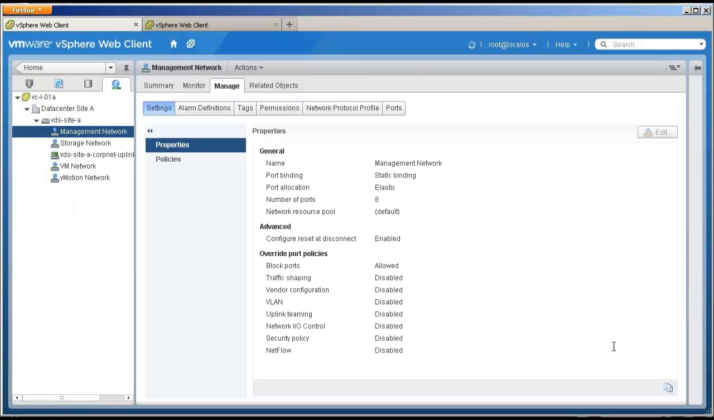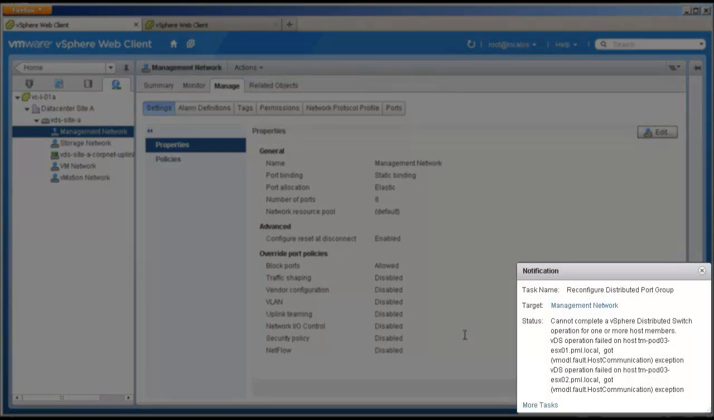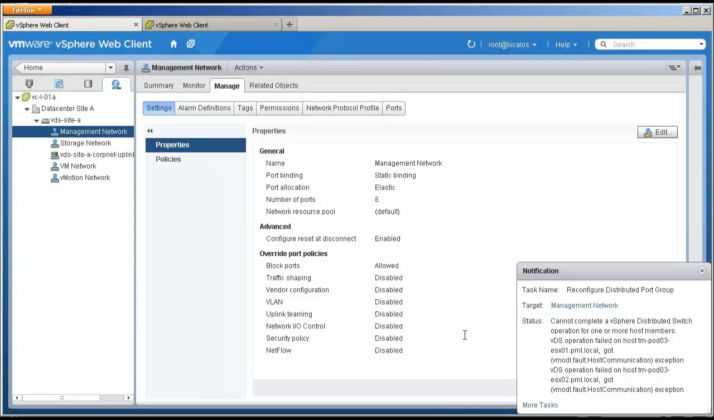With this change, the host will not be able to communicate with the vCenter server, because VLAN 1300 is not configured on the physical switch. After the configuration, we will see a warning, which shows that the configuration couldn't go through, and you will see the host communication exception. Thus, the rollback feature prevents the host getting disconnected with the vCenter server.